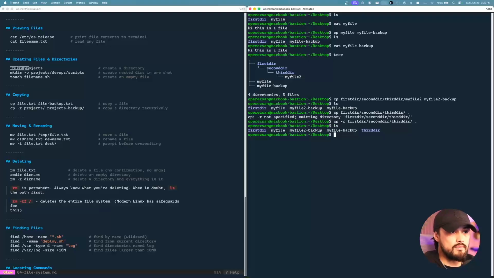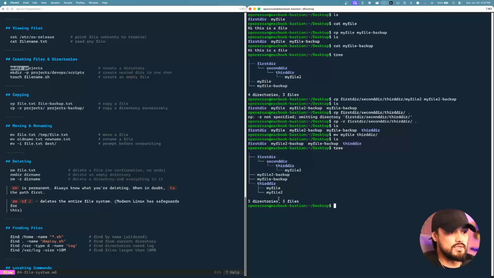Now let's say I want to move my file to the third directory here. Just like all the other commands, they derive from the word itself. So move is mv. Let's move my file into third directory. Now if I list it, it has moved, and if I do a tree, you can see that the third directory has my file in there.